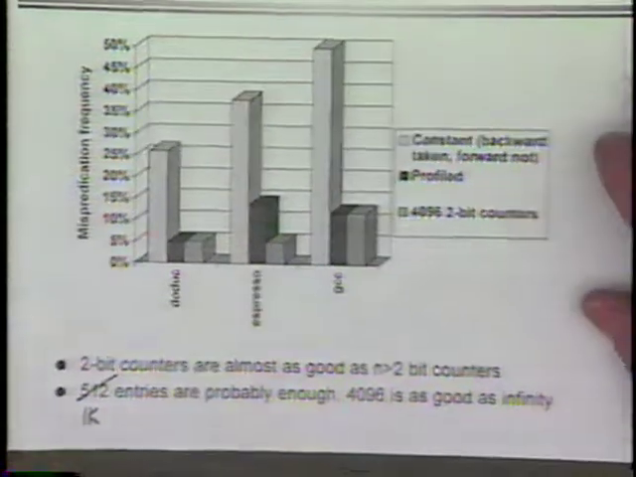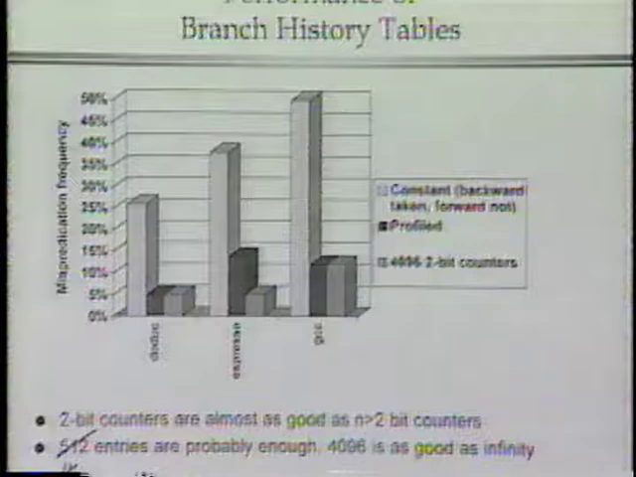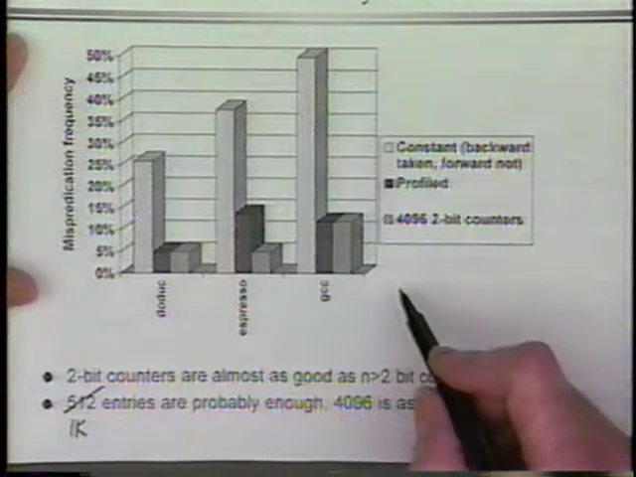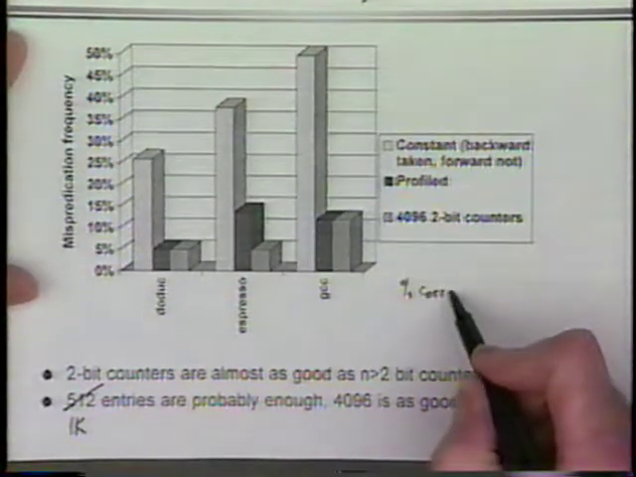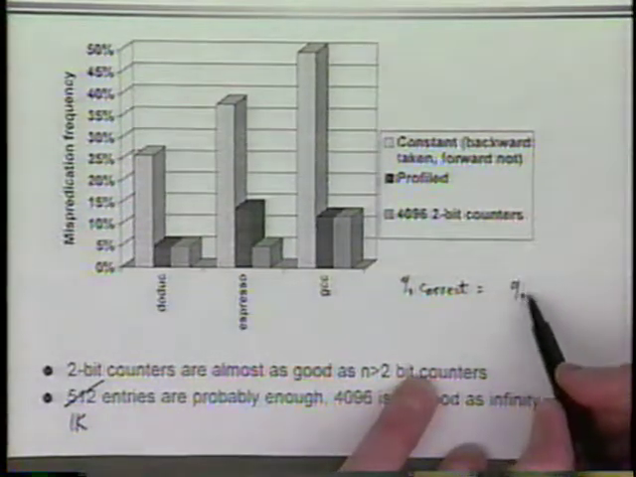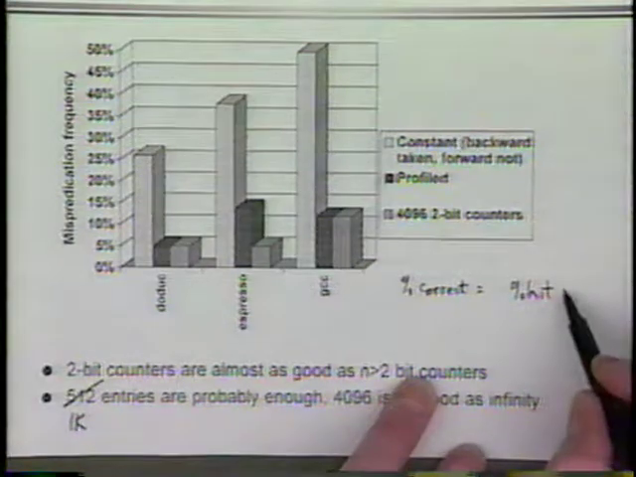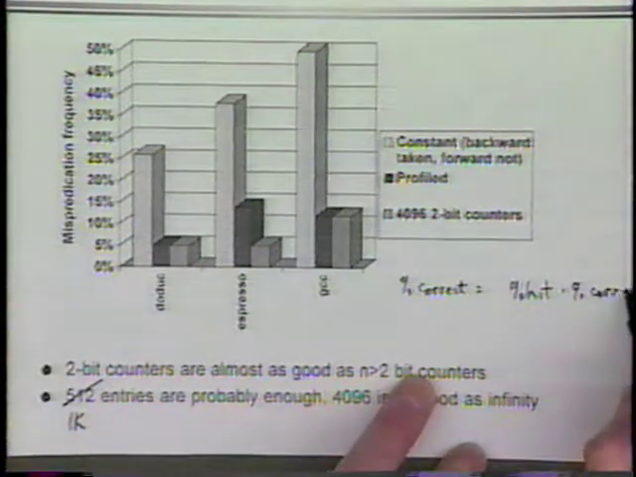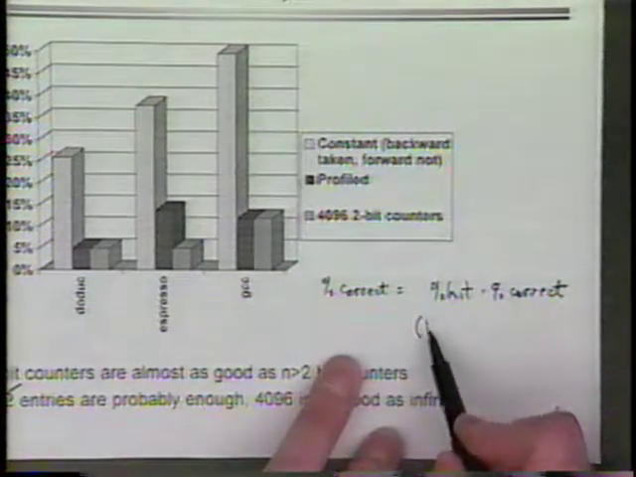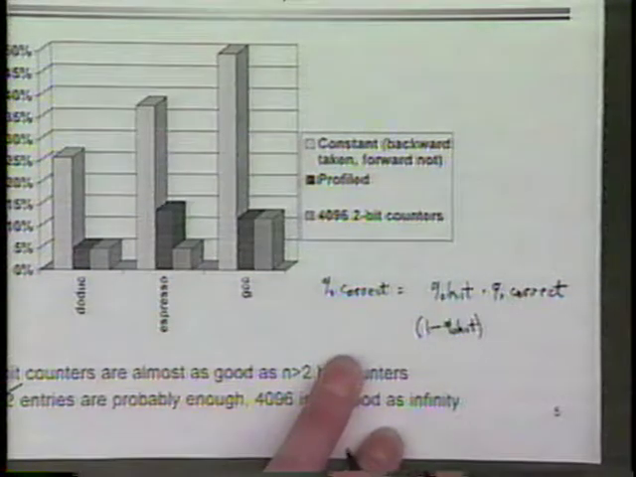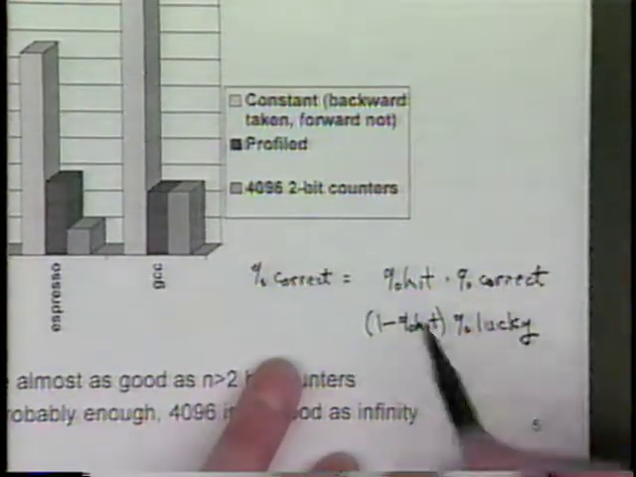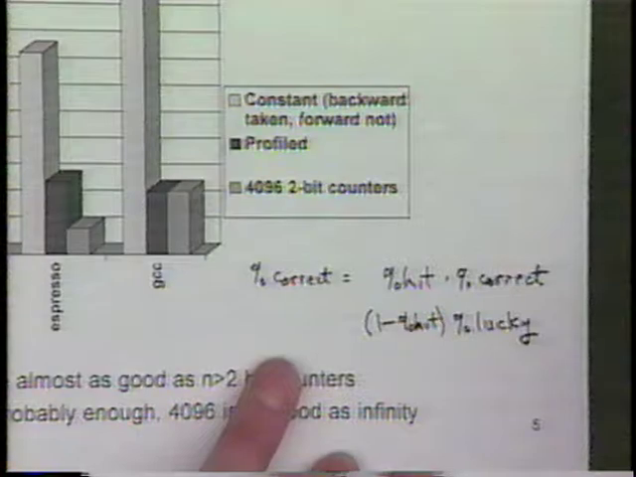Now notice that even if we don't get a hit, we're not necessarily taking a penalty. Remember that the percent correct, the number of times we get the correct prediction for the branch, is the amount that we hit in the cache times the amount of time that the cache says the right answer. But then there's also the number of times we don't hit in the cache, and some of those we might be lucky. So there's some amount of time where, even though it's not in the cache, we made the correct constant prediction.